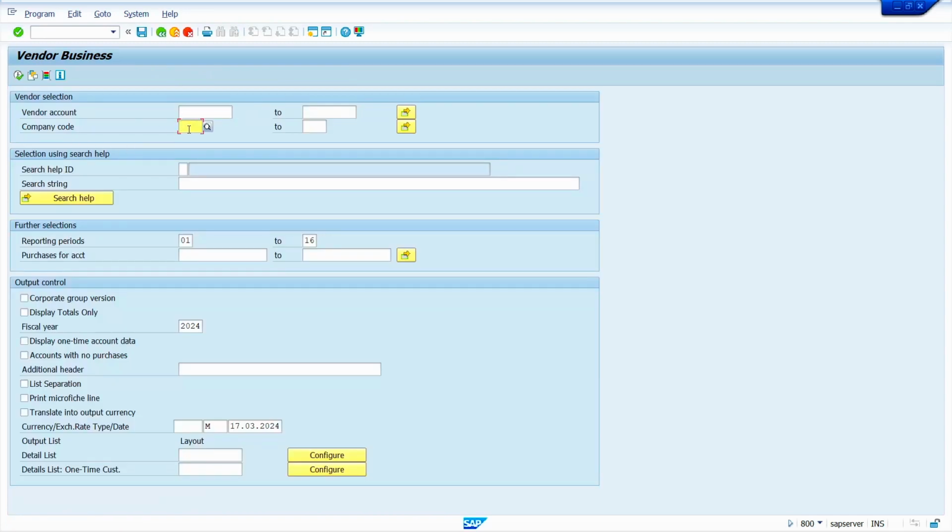Enter the basic details such as company code, periods including or excluding special periods. Enter the fiscal year. Now select the accounts with no purchases. Now click on the execute button.